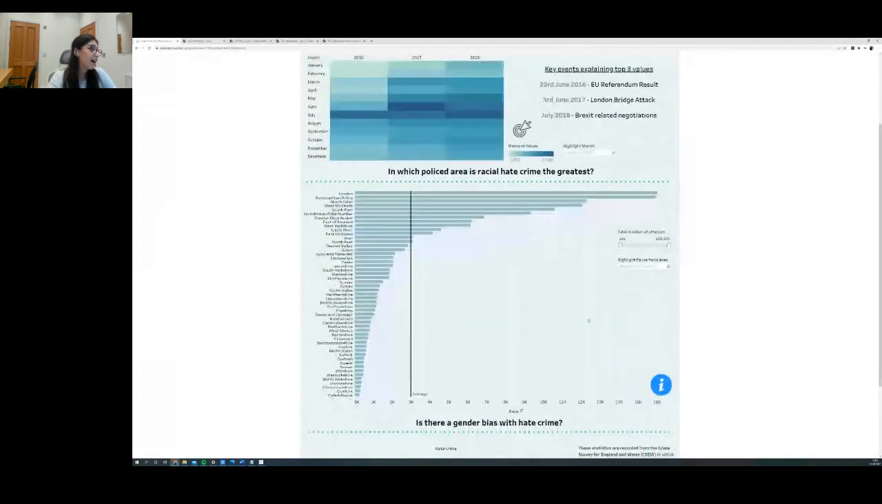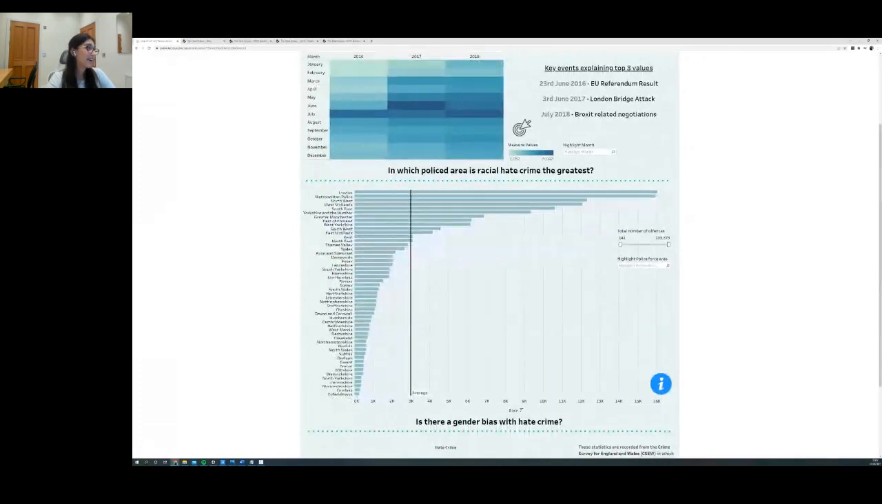I'm pretty sure the text wasn't cut off when I published this, but just to briefly talk through this, it's a simple bar chart and it's breaking down in which police area racial hate crime is the greatest, and we can see London and the Metropolitan Police. The Metropolitan Police, just to give you some context, operates in and around London. So I kept it really simple and just went for a bar chart because that showed everything quite well.